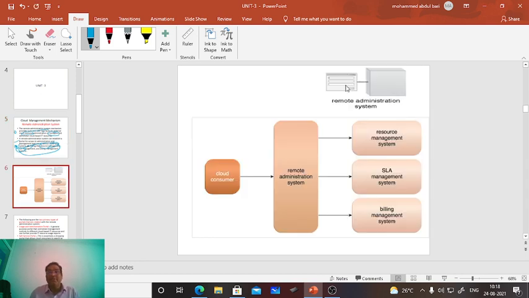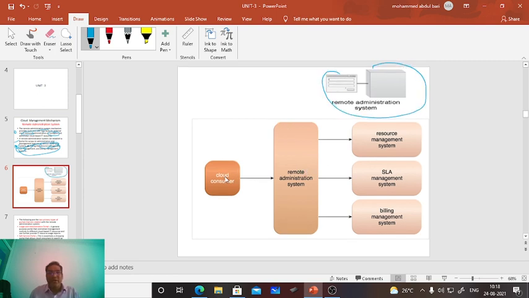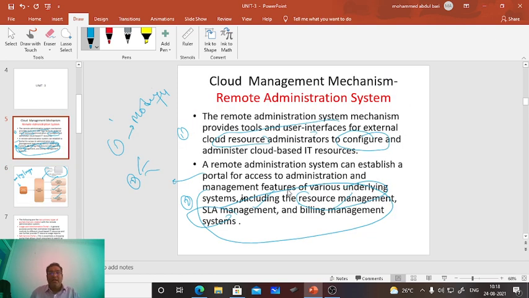Let's take an example here. We have just logged in to the remote administrative process, and this is a cloud consumer. That's you or me, the user. And this is the remote administrative process, where, as I've already told you, we are able to see the resource management system, SLA management system, and billing management system. If you go to the previous slide, this is what we consider about this part. This is the resource administrative process.